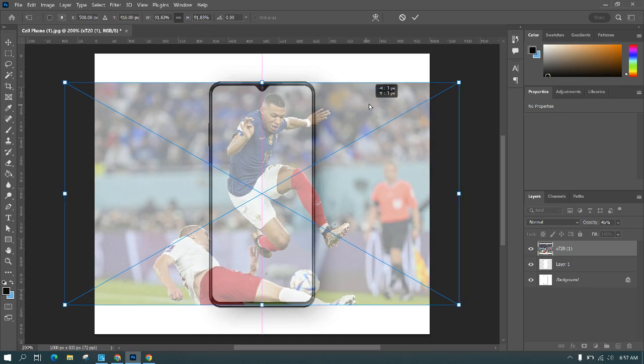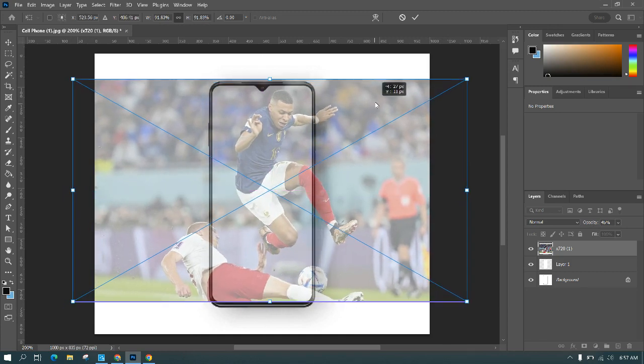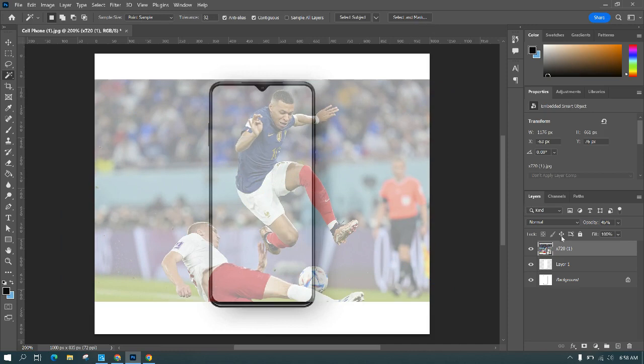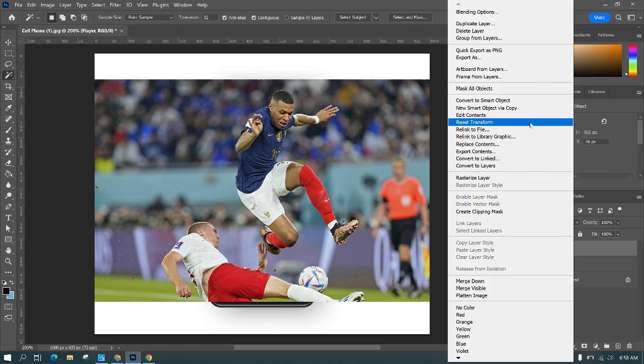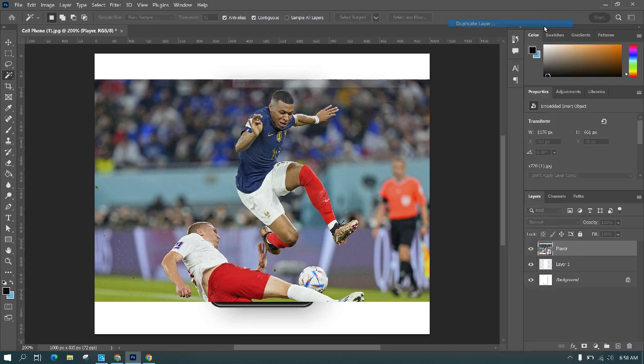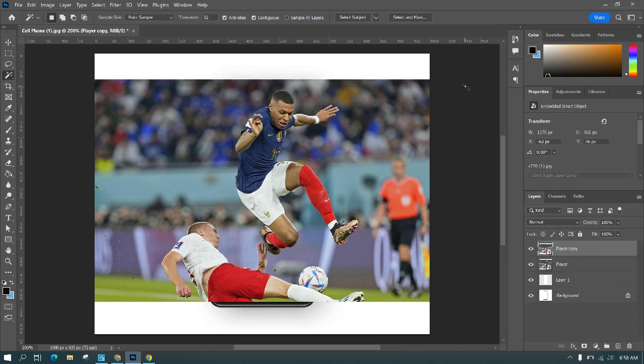And then I'm going to push this. I'm getting the positioning right now before I do anything else. So then I can click the check mark. I'm going to change this and call it player. And then I'm going to change the opacity all the way back. And now I'm going to right click this and come up to duplicate layer and click OK. And now all my images are ready.